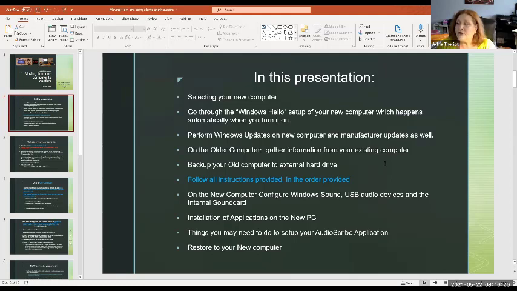On the new computer, you must configure Windows Sound. You must configure USB audio devices and the internal sound card. You must then install your new applications on the PC. Then you need to do the setup of your AudioScribe program and restore to your new computer. So we're going to go over all that today, one part at a time.